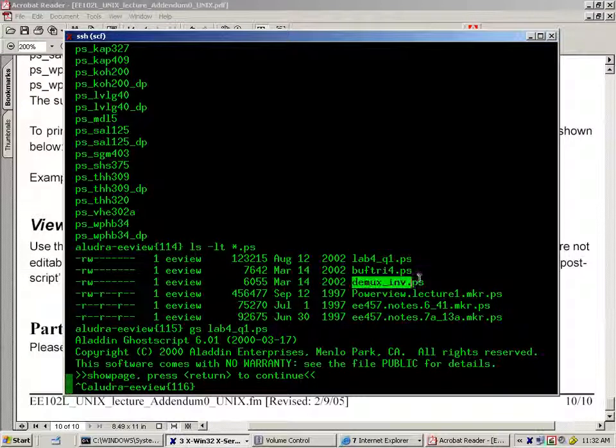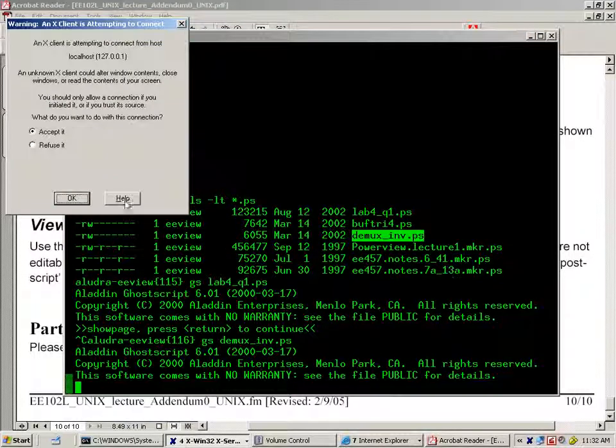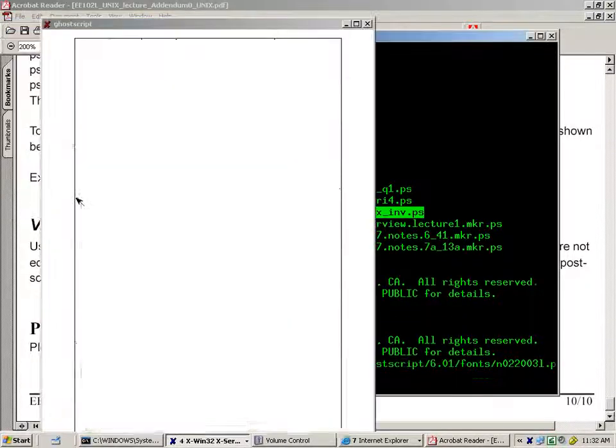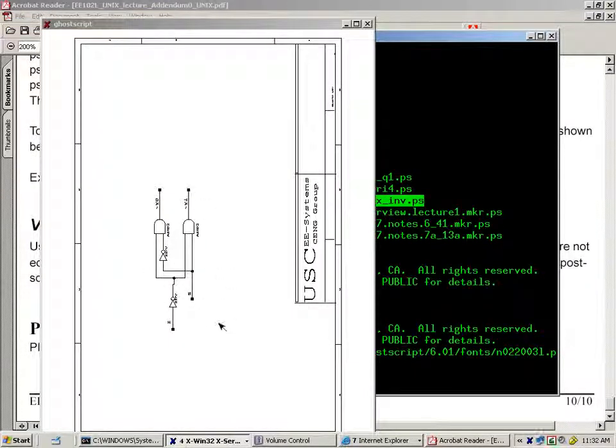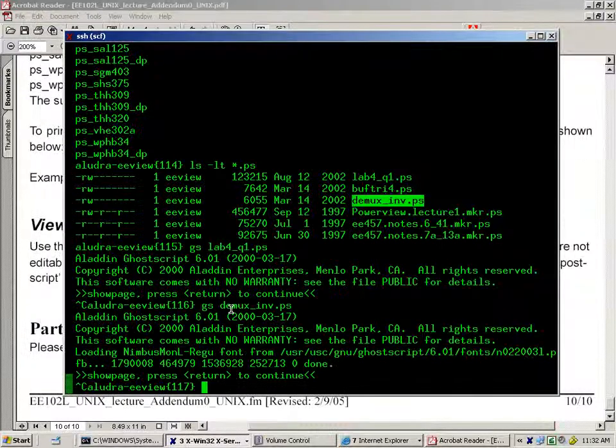Let's see some other graphic file. Probably this is a graphic file, gs. I do not know what file it is, but anyway, let's try that. Okay, it shows my schematic, which I want to submit. Maybe I'm drawing a schematic in E102L and I want to submit that. So Control C to get out.